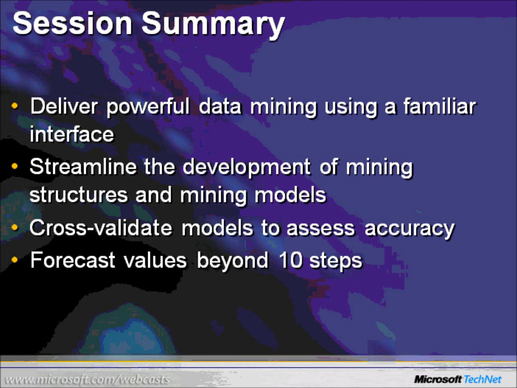We then went and showed new features that were related to model creation, and those included filtering so that smaller models could be created, drill through, which allows drill through back to the source columns in the data mining structure, again, so that smaller models can be created, and column aliasing. We talked about that.